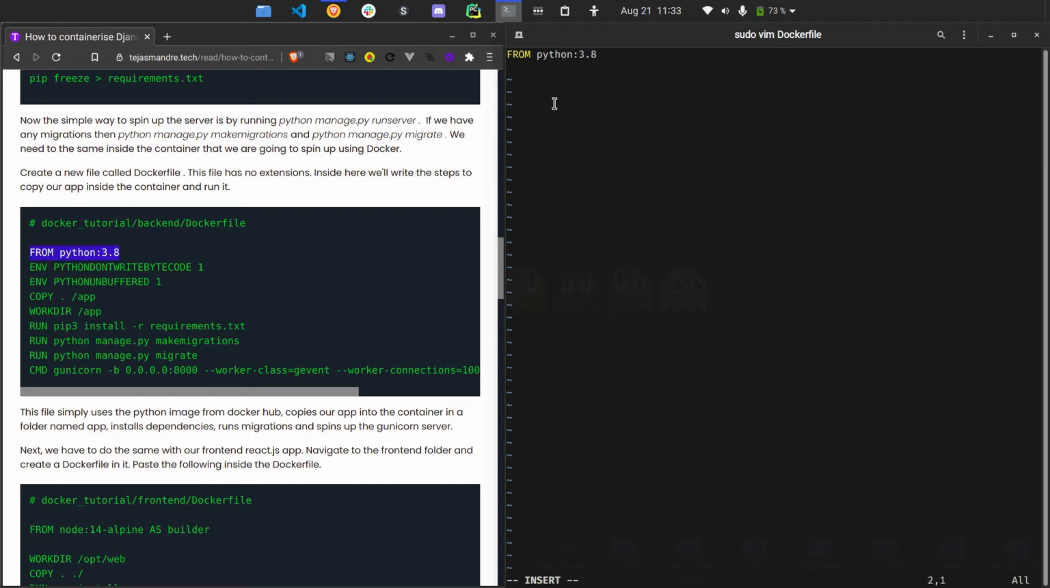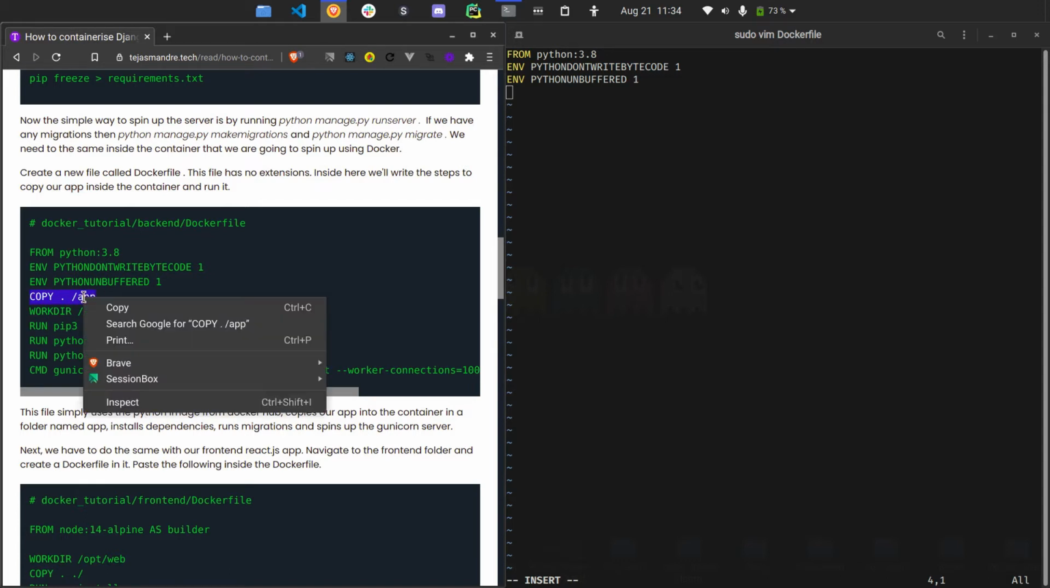ENV PYTHONDONTWRITEBYTECODE. This basically tells the Docker container not to generate any pycache files. After this, the next step is to copy the content of the app inside the container. This tells Docker to copy everything that is present in the backend folder inside the container, into a folder app. So basically this will copy our entire app into the container's app folder.